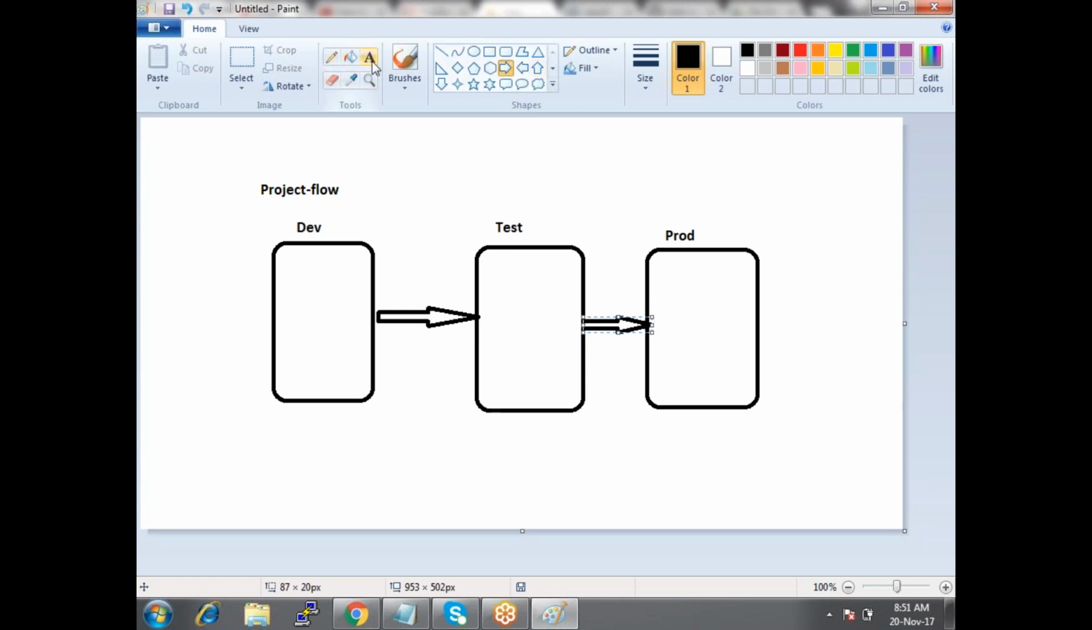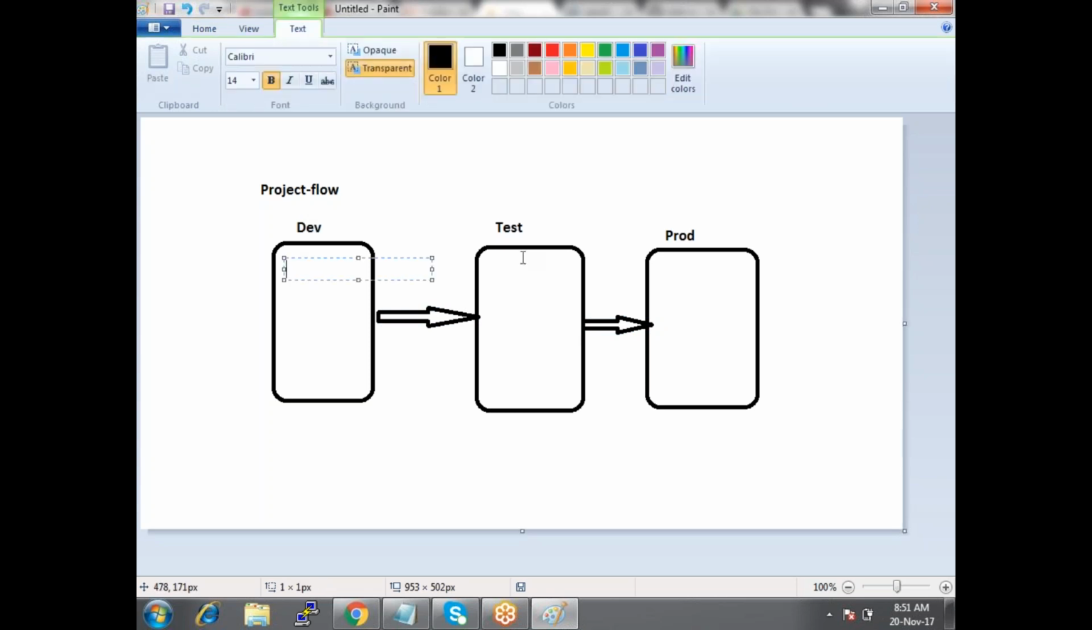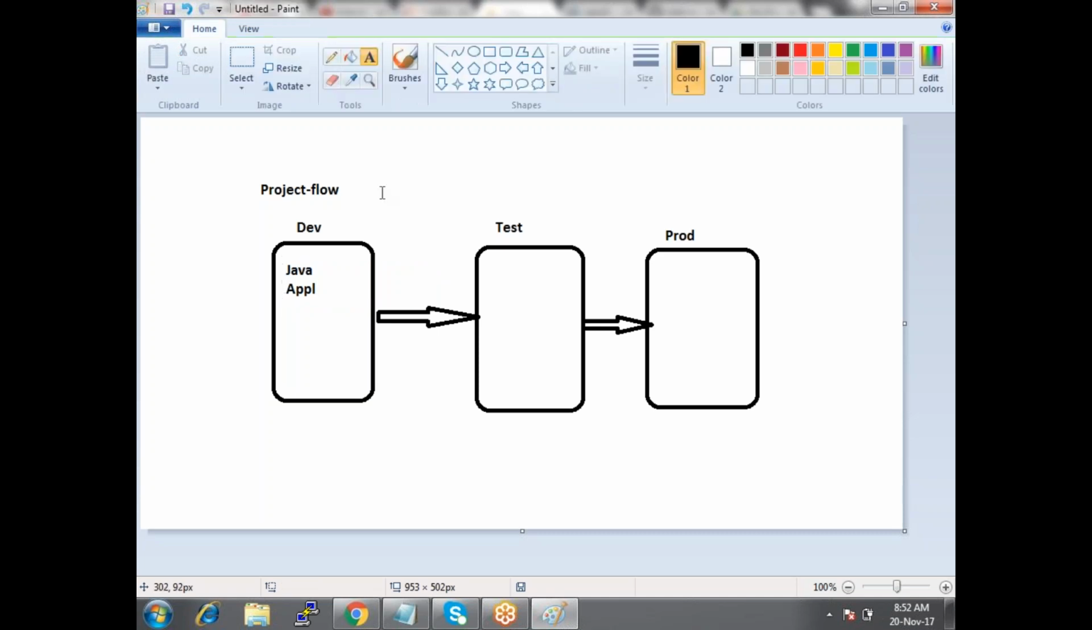Now, let's talk about the development phase. What is the main responsibility of a developer? Application design and development, programming the application. Say I have a Java developer designing an application. Once the application has been designed, the developer has to do a few more activities. So what are those activities?